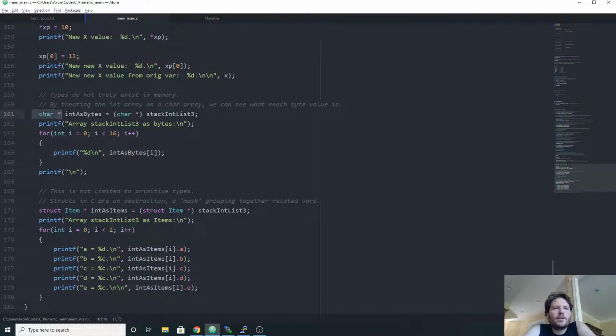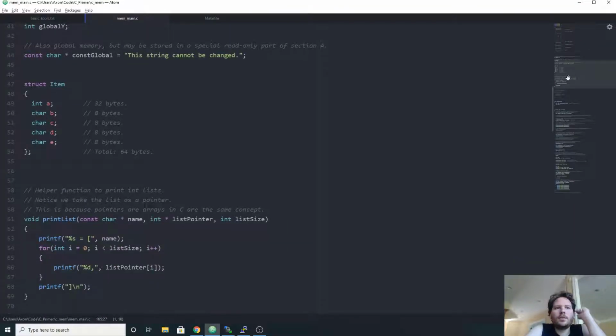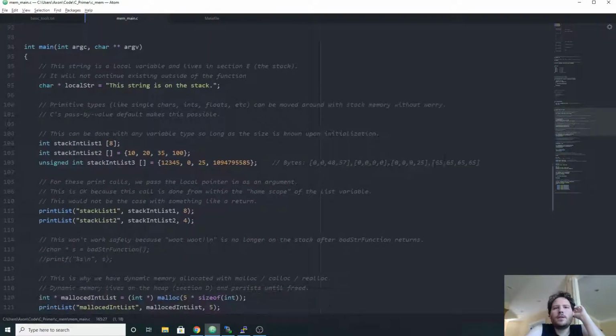We can treat it as a char star instead. So we take this list, we convert it to a char star, and now it's a byte list instead of an int list. So we go through that. It's going to be 16, of course, because there's 16 bytes in this. And we'll see that it'll print out each of these bytes. So it should print out 0, 0, 48, 57, 4 zeros, 3 zeros, 25, and then 4 65s.